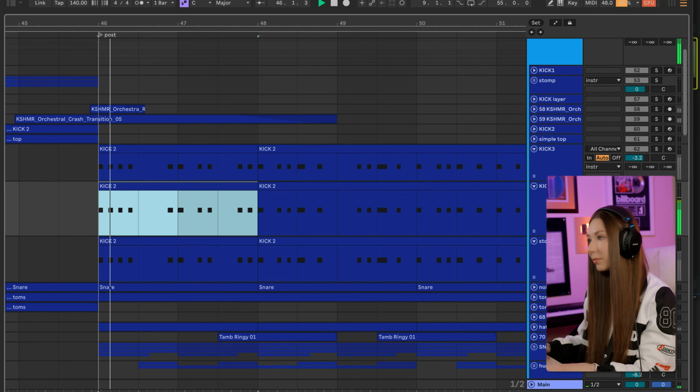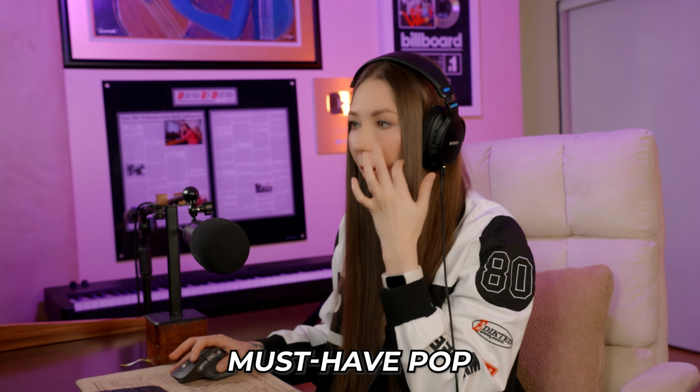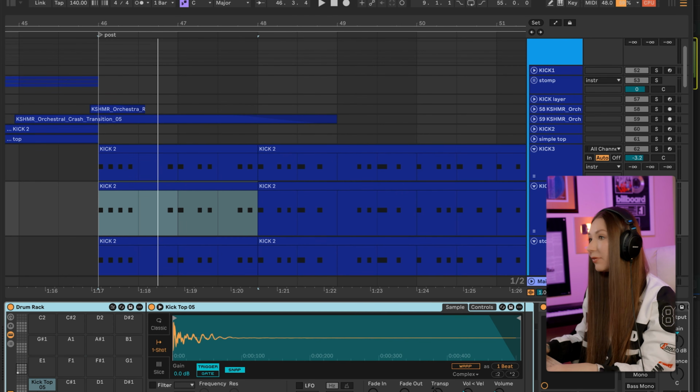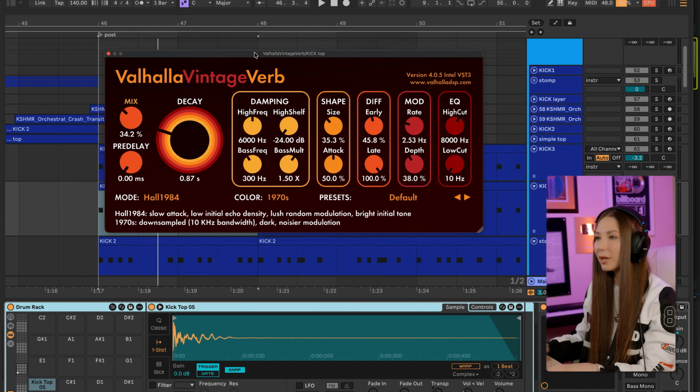If you take out the stomp, it's missing a little bit of that crunchiness. And of course, I also am using this kick top right here. So this is specifically from my sample pack, Must Have Pop. I have kicks divided into tops and bottoms in there. And this is one of the tricks I use a lot, is just layering something really cutting with a kick. And here specifically, I'm also adding some reverb to it for that kind of epic feeling.